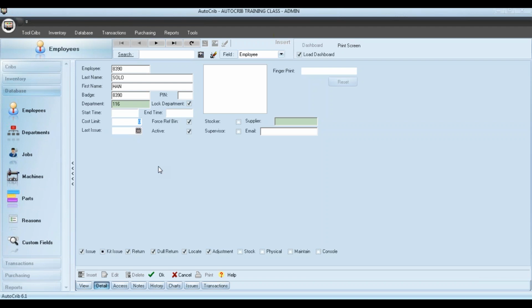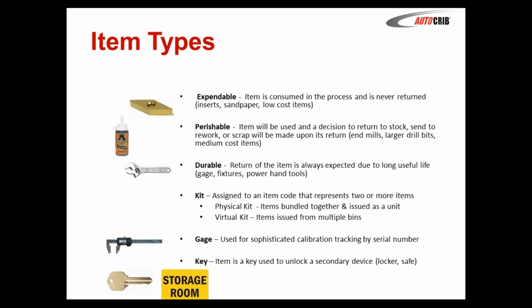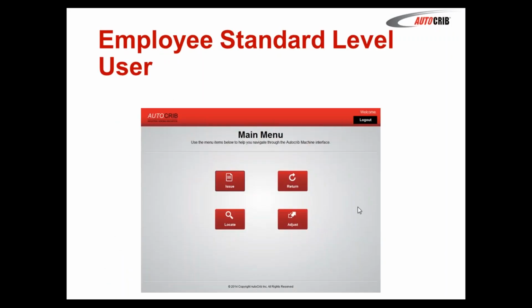We also have different employee user levels. The standard level user is set by default, and they would have access to the Issue button, Return, Locate, and Adjustment. So these are all checked on by default. So when they log into the machine, they will see the screen, and they will have access to Issue, Return, Adjust, and Locate buttons.